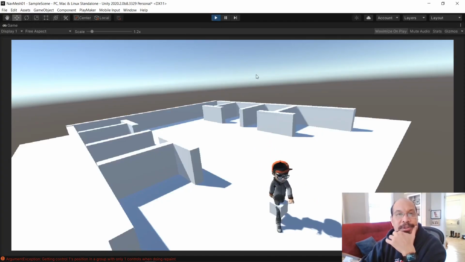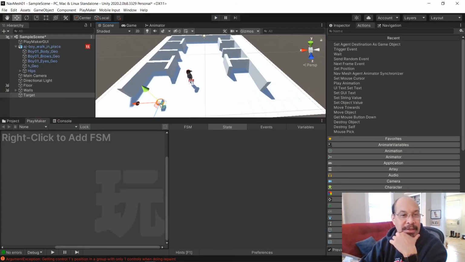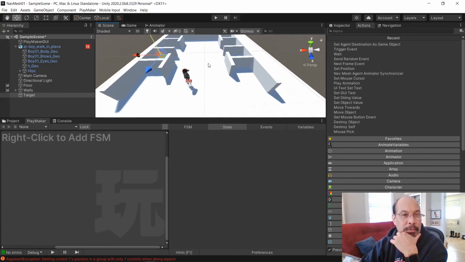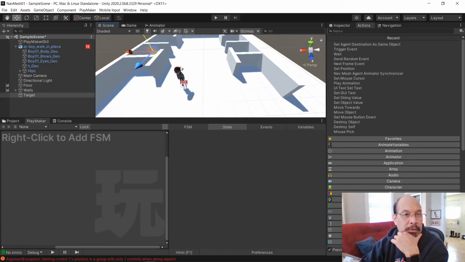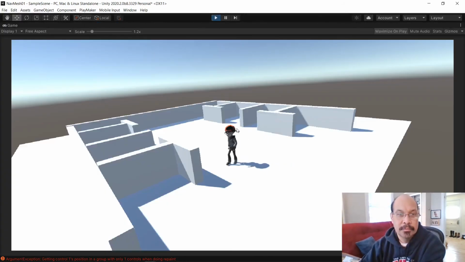And there he goes. He goes zipping right on over there. And just for fun, let's go ahead and stash it in this little room and see if he does it. Yep, he seems to be working just fine.